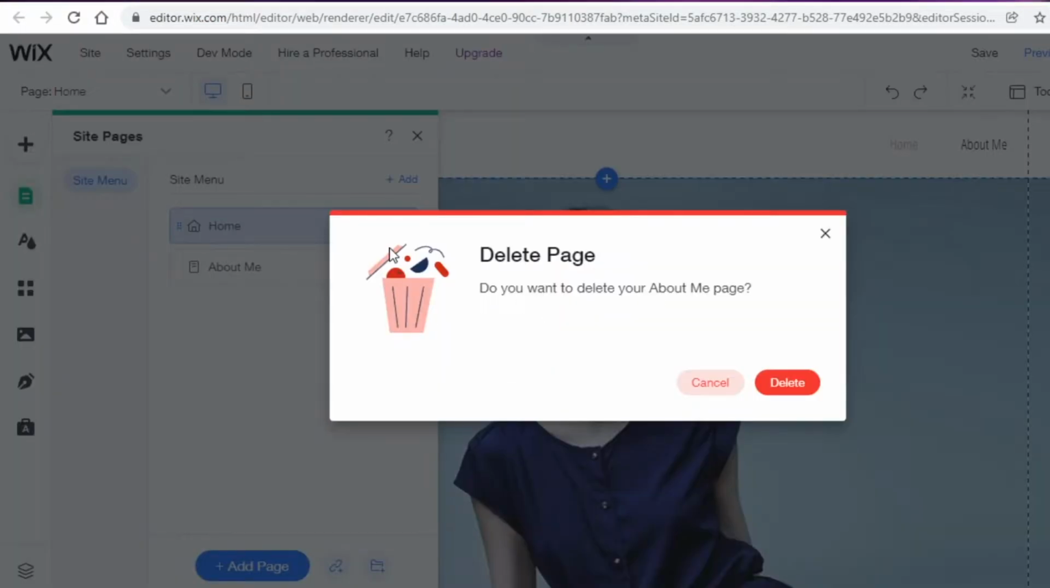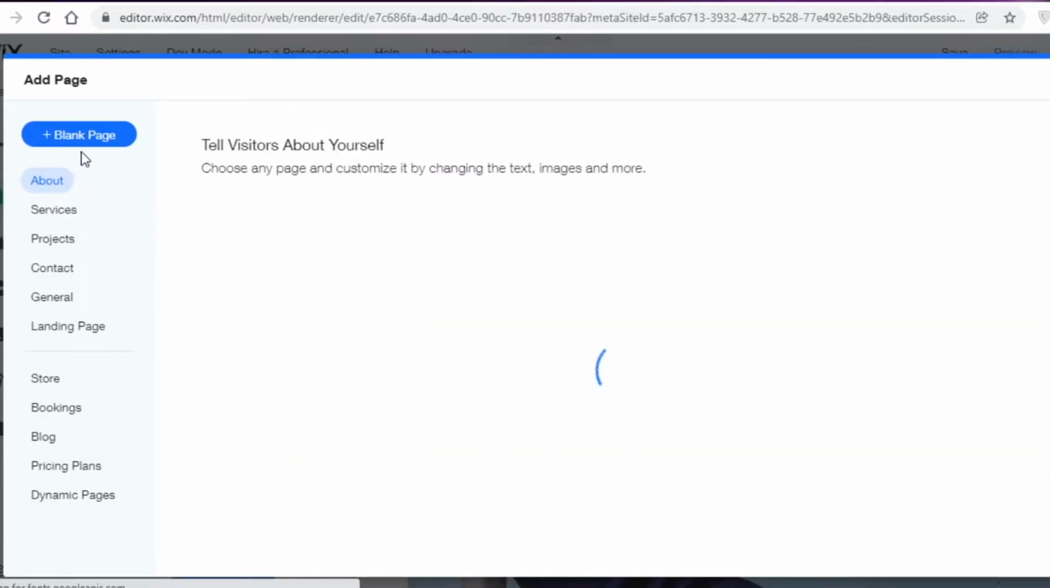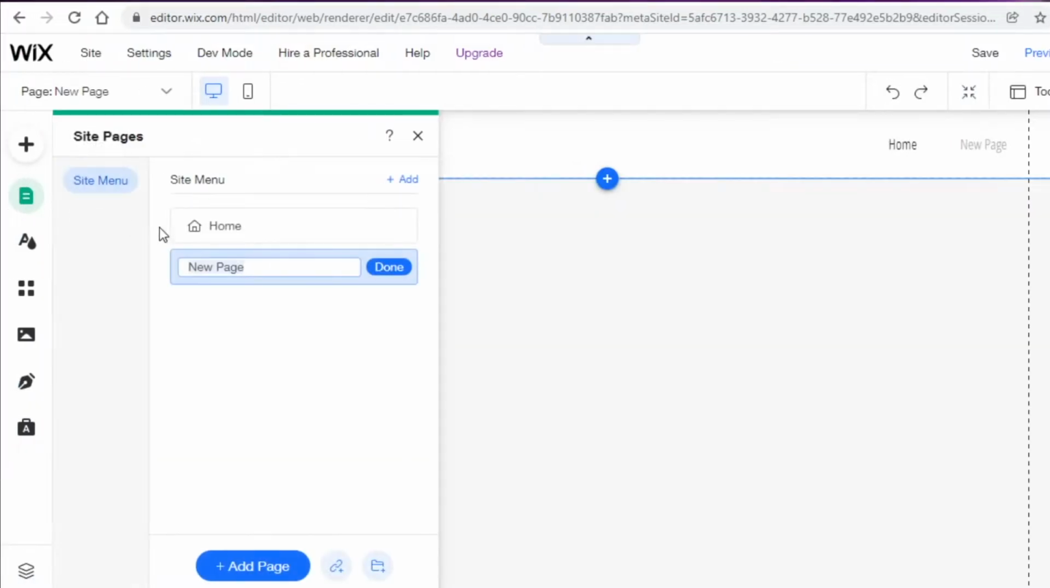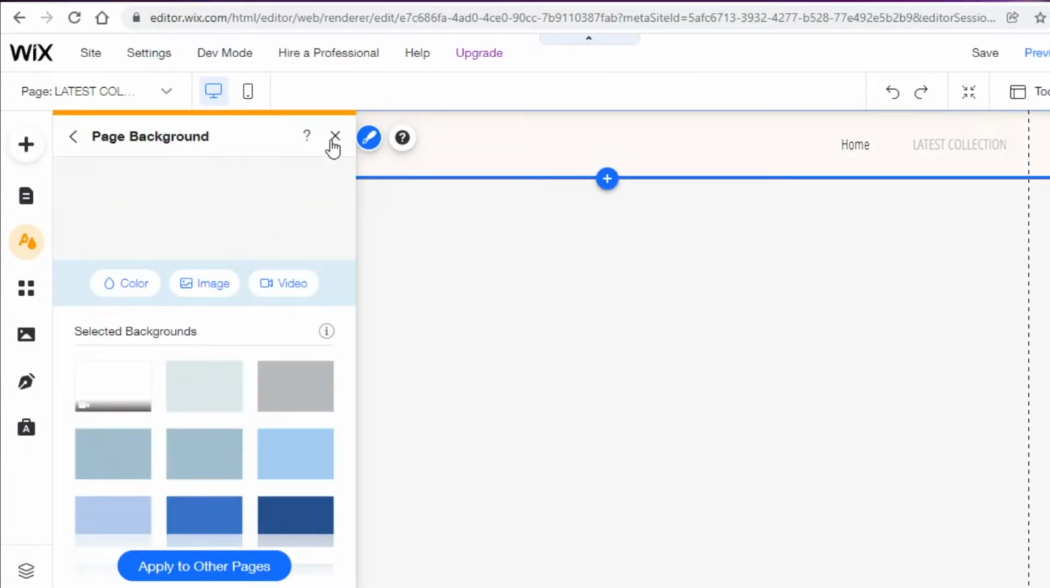I'm just going to delete all of these, and then I'm going to click on add page. I just want to add a blank page, and I'm going to click on this. I'm going to rename this to latest collection, and I'm just going to click on done. And now what I'm going to do is change the background image.